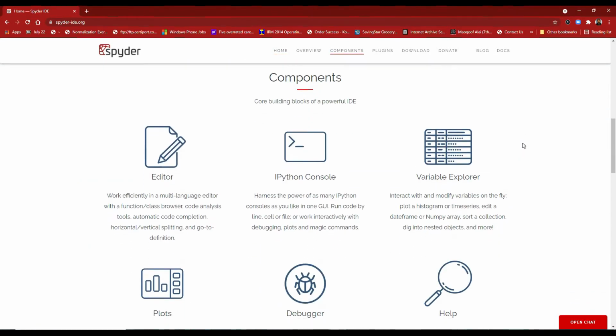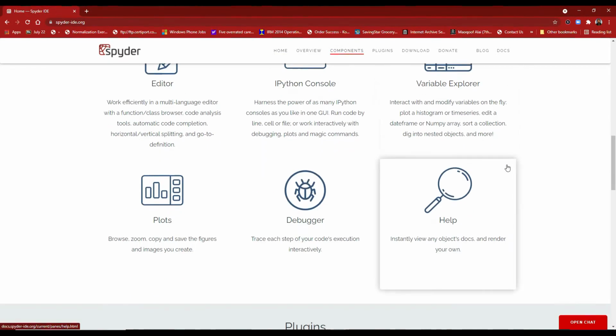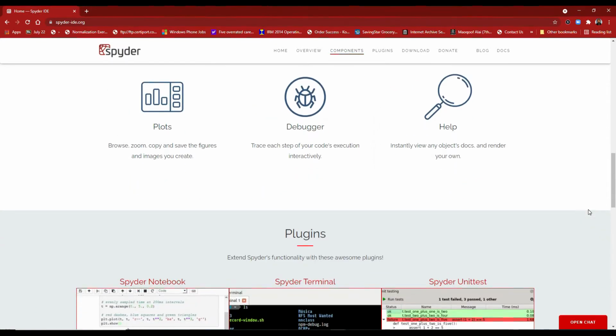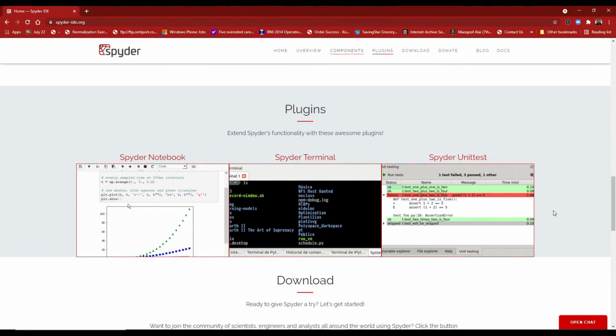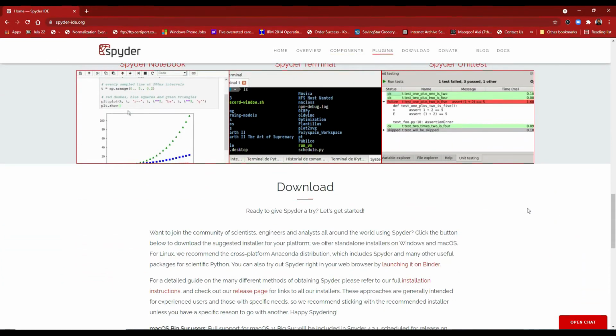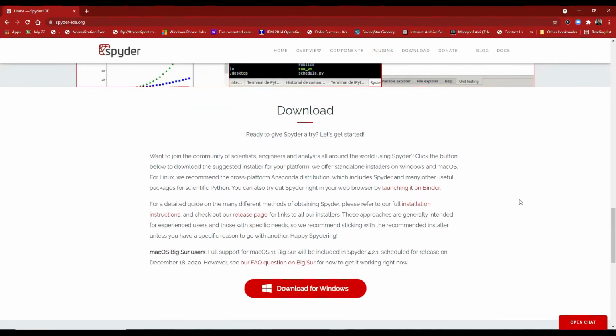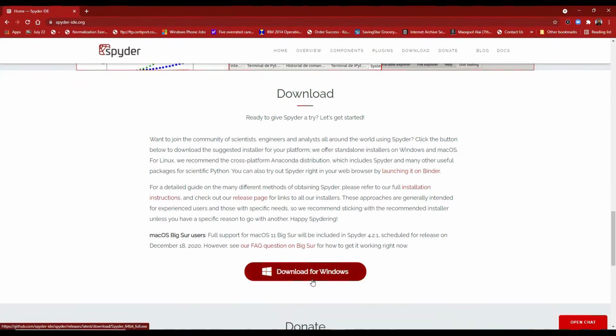And these are the components of this IDE. You have an editor, you have console, you have variable explorer, debugger, help, plots, and for any additional libraries, you can just go to the other sources. So it has several plugins. Just to simply download this, all you need to do is go and click download for Windows, and it will download it for you. I will also show you, once you download, how you can test in this environment to make sure that everything runs just fine.